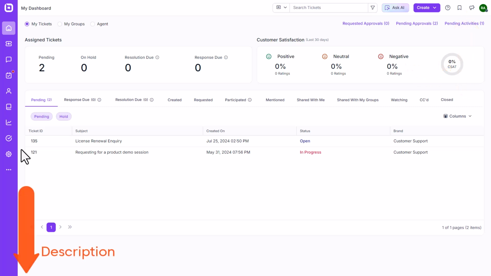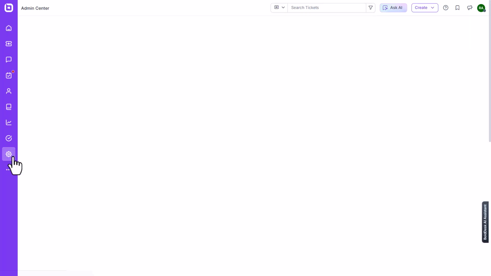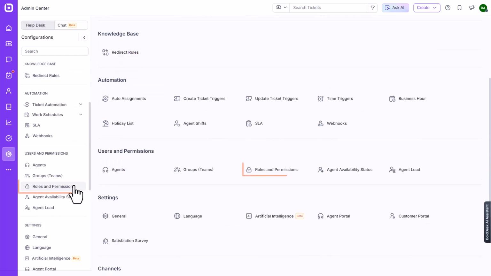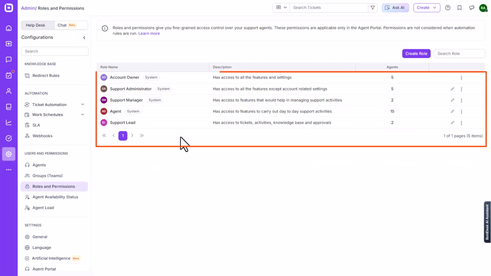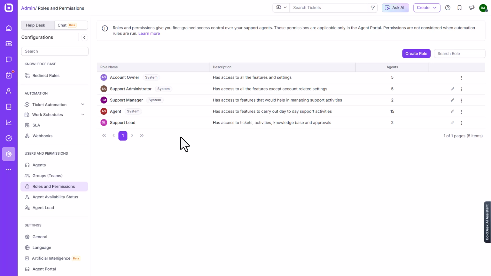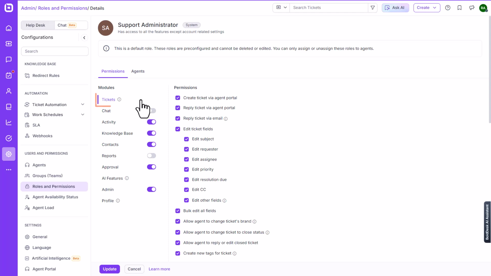First, let me show you the permission that agents require to change the brand of a ticket. I log into my BoldDesk account as an administrator and navigate to the Roles and Permissions module in the Admin Center. Here, you can see a list of roles. To enable an agent to change a ticket's brand, you must activate two specific permissions in the Tickets module: Edit Other Fields and Allow Agent to Change Ticket's Brand.